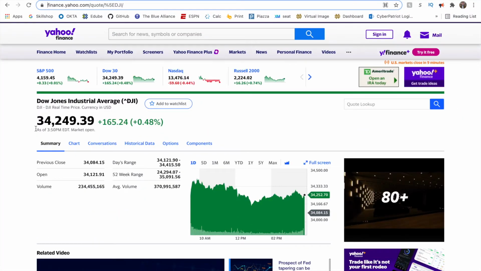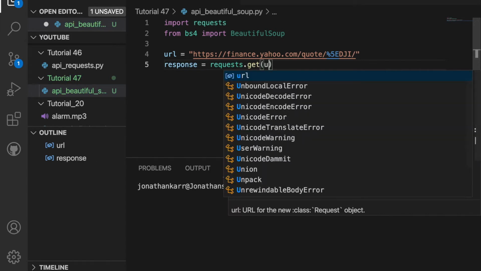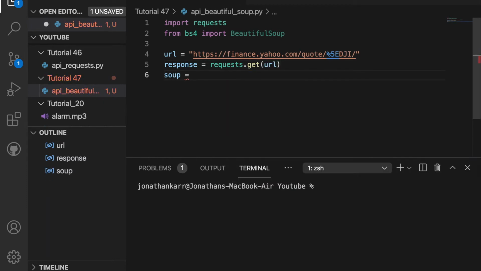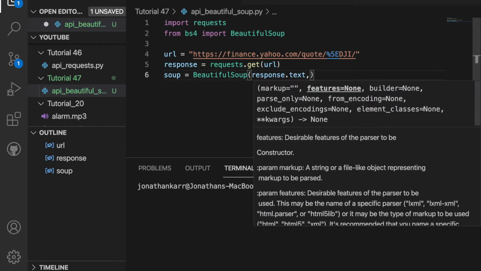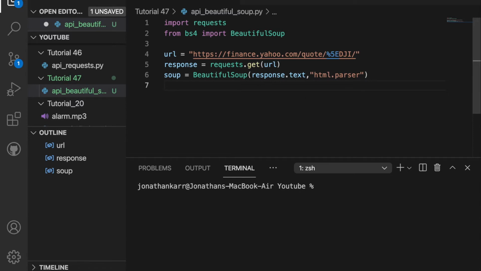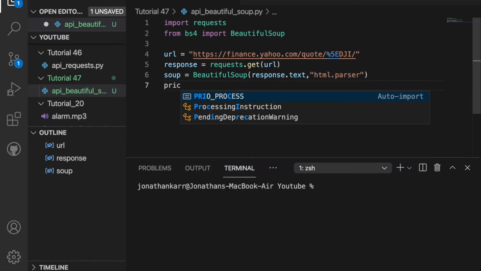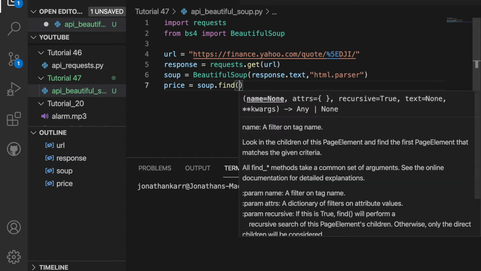So here's the URL up above, and then paste it here in Visual Studio Code. Then I'm going to create a new variable called response and set it equal to requests.get the URL. Then I'll create a variable called soup and set that equal to BeautifulSoup. And I'm going to want the text, so response.text, and then I'm going to want to parse this, so I'll do html.parser. Then I'm going to want to web scrape the price, so I'll create a new variable called price and set that equal to soup.find, and then I want to find the specific price.